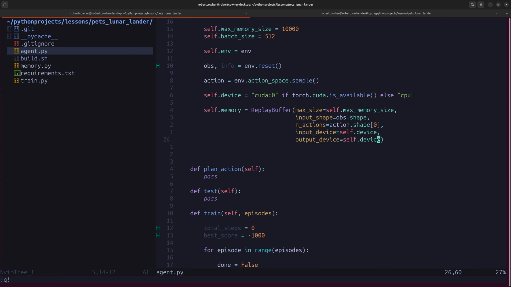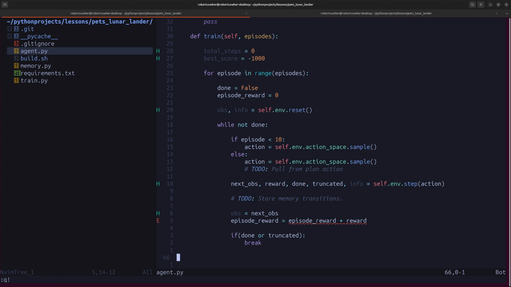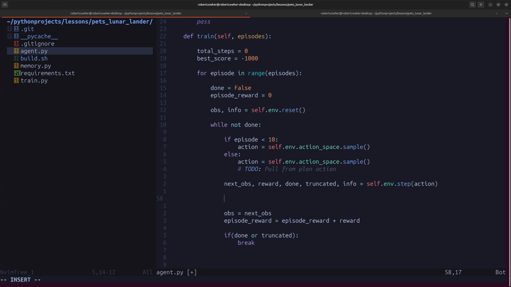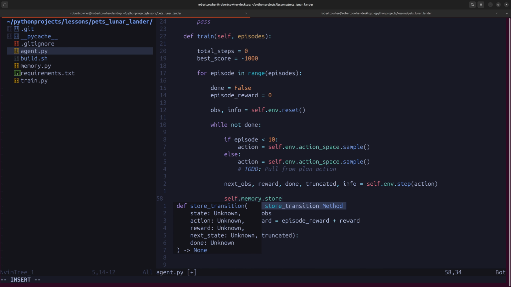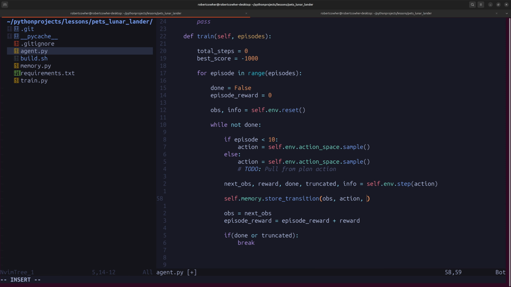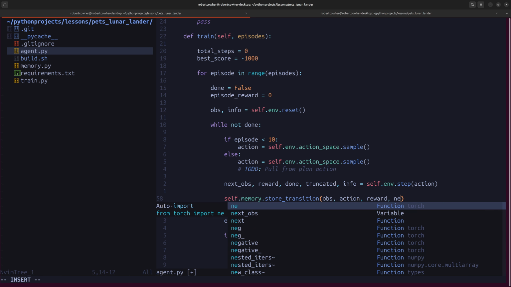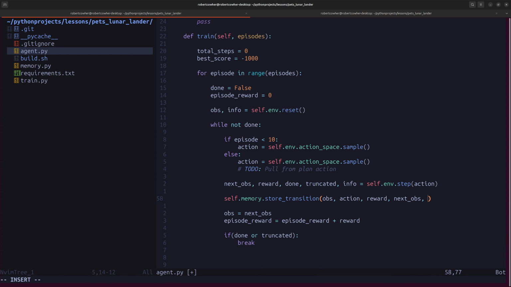Let's go ahead, and the last thing we're going to do is during train, we had a to-do down here that says store memory transitions. So we are actually going to go and do that. Here we're already accepting a bunch of data from self.env.step. Down here we're going to say self.memory.store_transition. We've got a method for this, and we're going to pass in obs, action, reward, next_obs, and done.